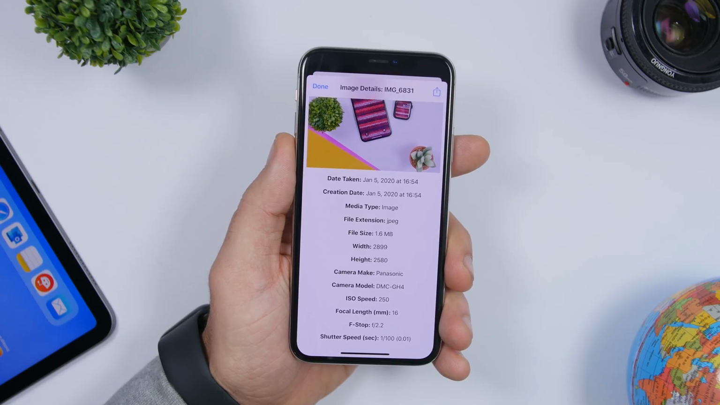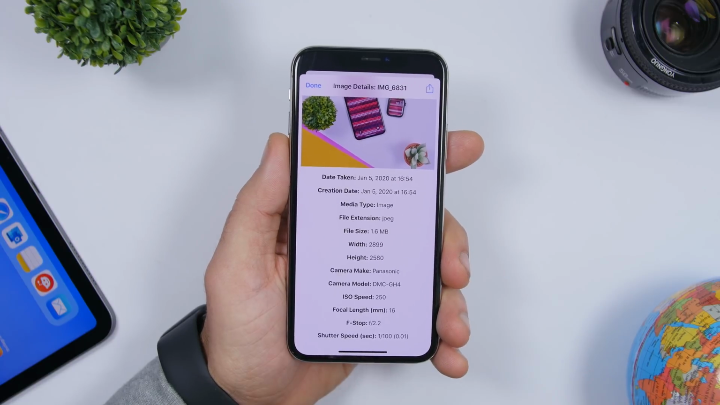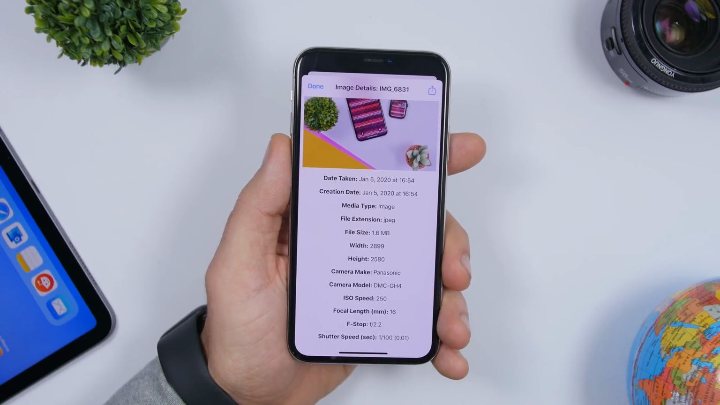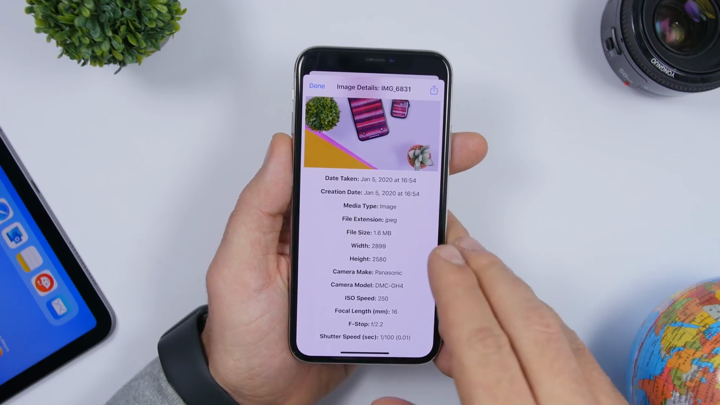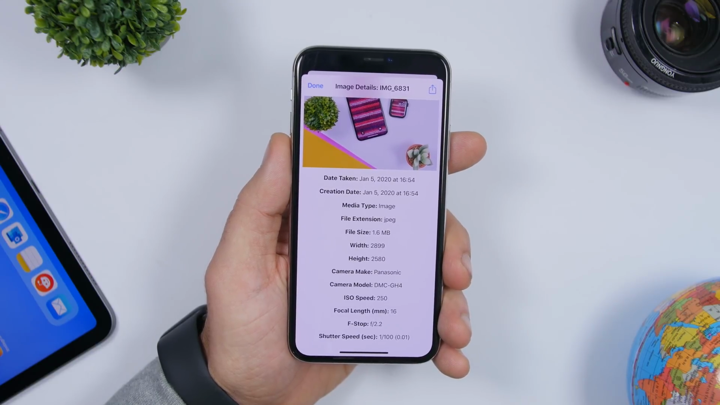Now this one is really amazing. You can see this is a picture that I have taken with my camera, this one right here, and you can see it actually even shows me the camera that I have used and also the ISO speed and the aperture. Everything right there is right on. It has basically all the information regarding the picture, of course the date created, the size, and all that stuff.